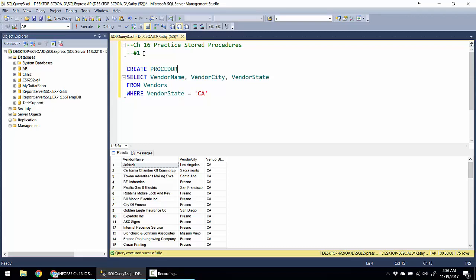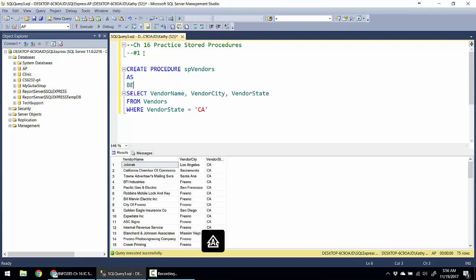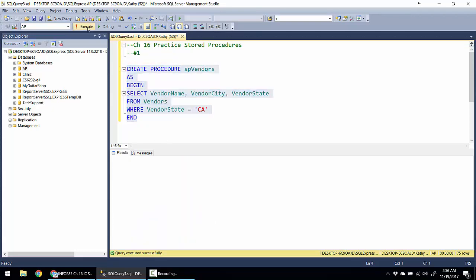So the first thing I'm going to do is say create procedure, and I give it a name. I'm going to call mine SP vendors. I like to start my stored procedures with SP so I know they're stored procedures. I use the word as, and then I say begin, and I come to the end of it, and I type end. So when I run this, it's not going to give me query results. This is actually going to save it as a stored procedure. So when I run it, it says command completed successfully.